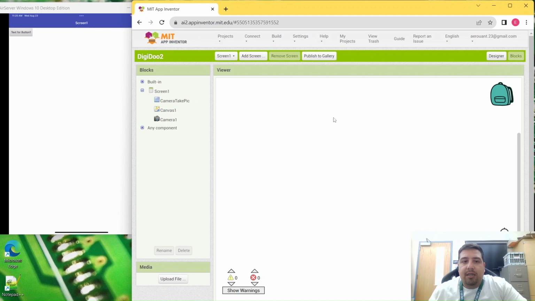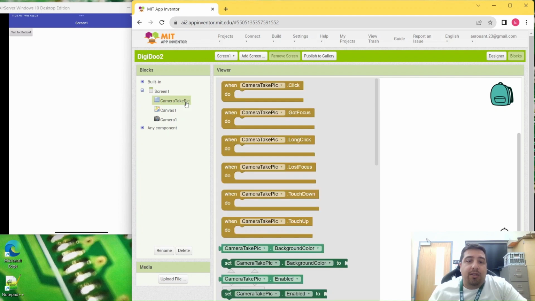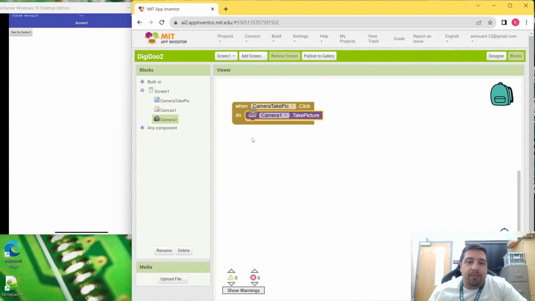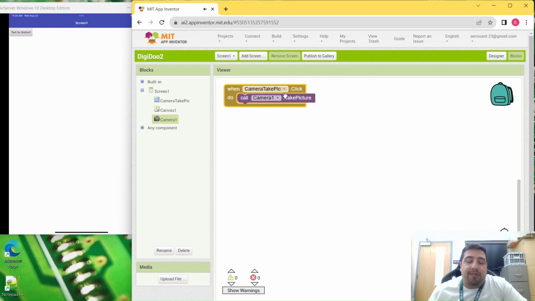So now let's add some functionality. When we click on the camera button, when we press the button, we are going to have the camera take a picture. After the camera takes a picture, we want something to happen. We want the picture to be displayed on the screen through the canvas.